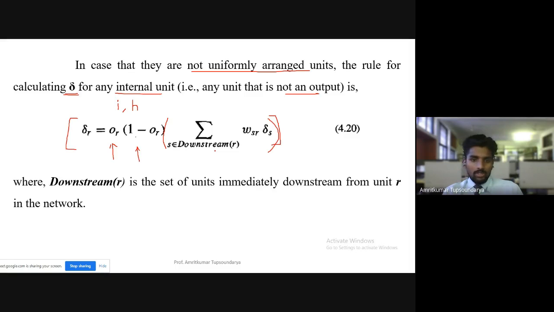So immediately after unit R, whatever units we have are our downstream. Whatever is followed by R is nothing but downstream of R. S is one such instance from the complete downstream of R, right? So the summation of those weight and error products is what we are going to combine here to compute delta R. That is the only difference when we don't have uniformly arranged units.